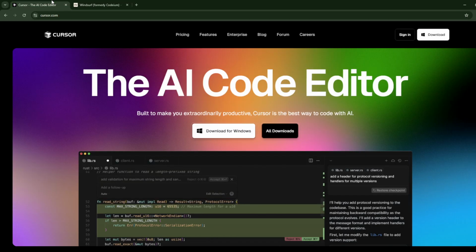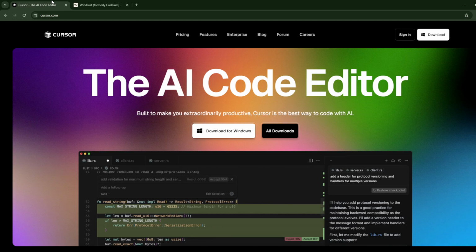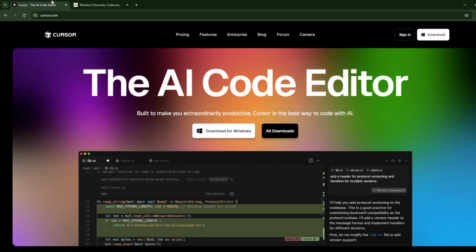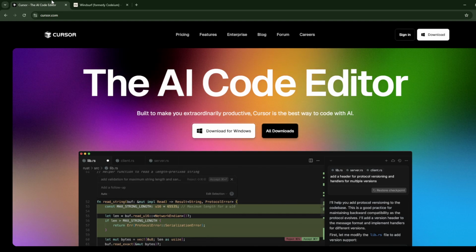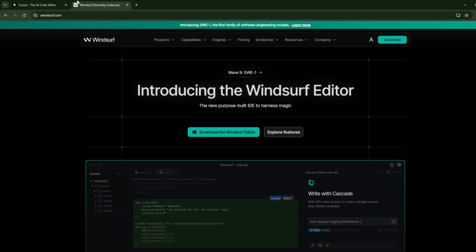So let's discuss their pros and cons, starting with Cursor here. The pros of Cursor are that it has a familiar VS Code interface, it is great for real-time code assistance, and has strong coding copilot features. Now the cons of it are that it still requires manual setup or work, and has less automation than agent-based tools.